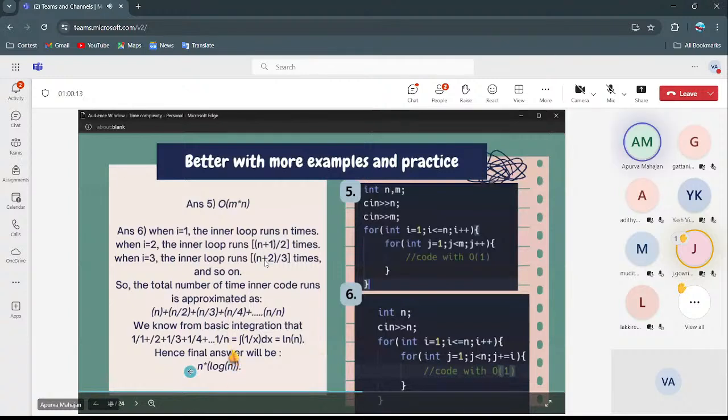This over here is the greatest integer function. So this is the exact number of times that the inner loop will be executed. That is, n plus 1 by 2, the GIF of that. But we do not need to calculate the exact number of times. We have to calculate an approximate value of that. So we can directly take n plus n by 2 plus n by 3.